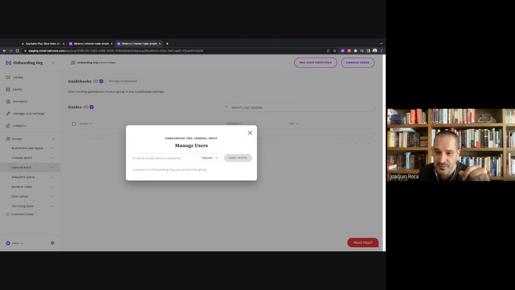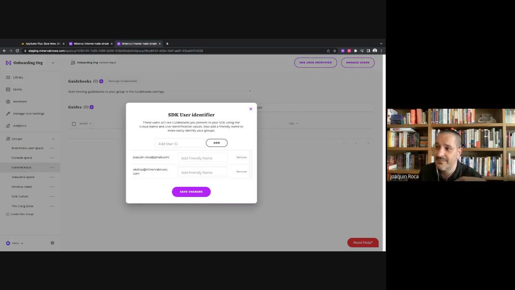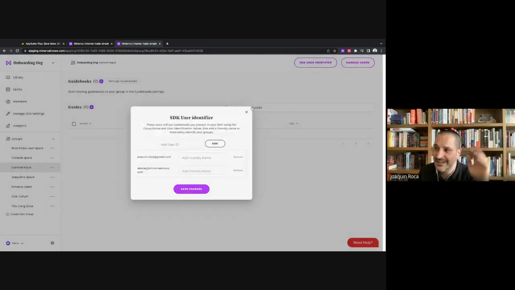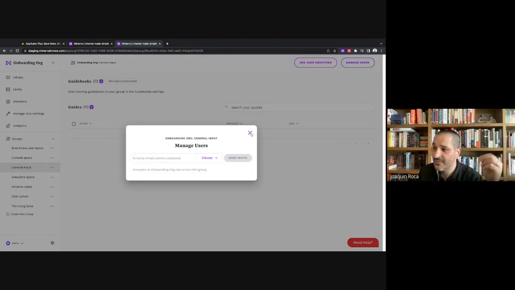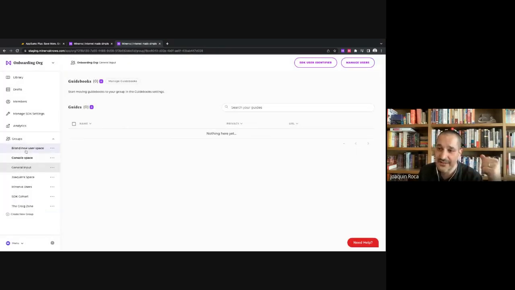the AppSumo deal. How many users can we have who can create Minerva guides? I believe we made this up to 100 people per group. You can have as many people as you'd like here. The SDK user identifier, that's unlimited. I believe up to 100 people here. You're never going to need 100 people, I don't think. And you'll have up to 10 different groups for the AppSumo deal. So that's groups, guidebooks, guides, the SDK, managing users.